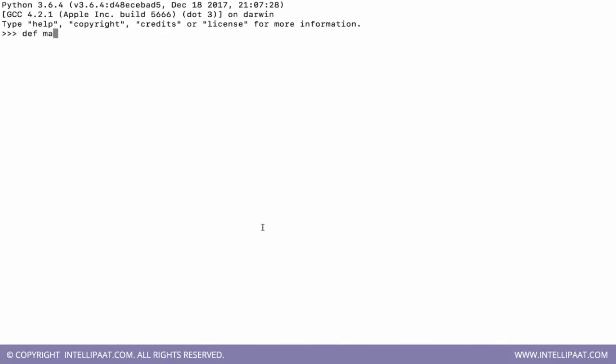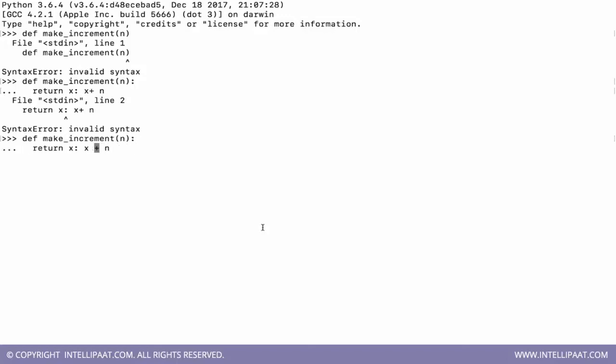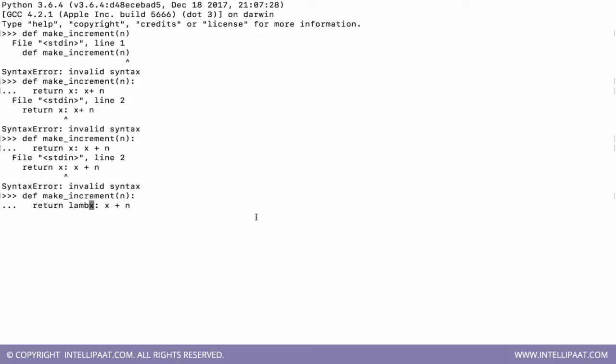So def make_increment, and return x plus n. Invalid syntax. Why is it? Yes, but this is what we need to write.